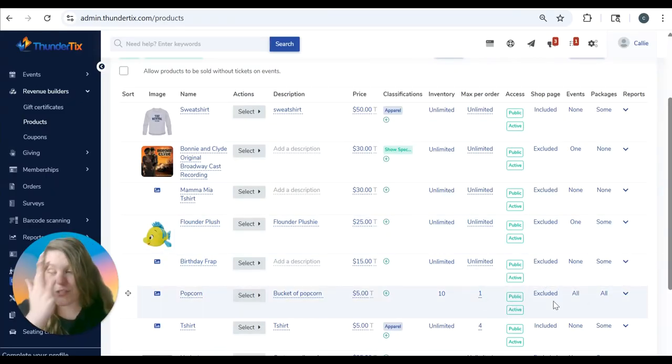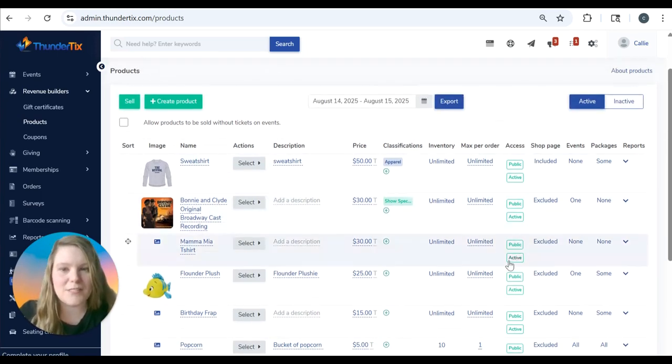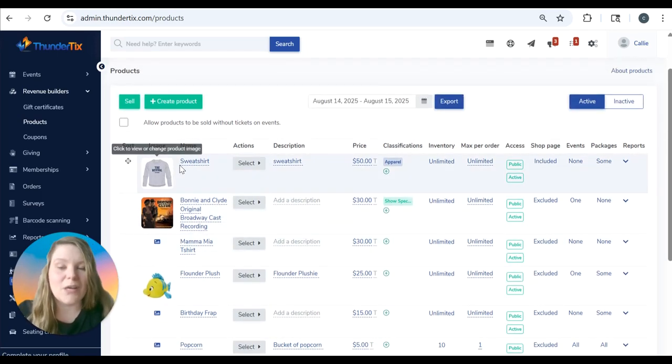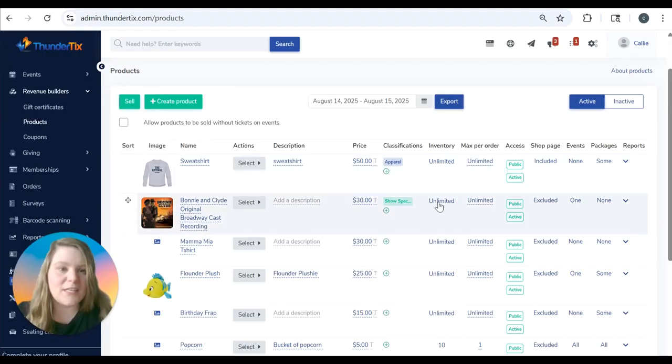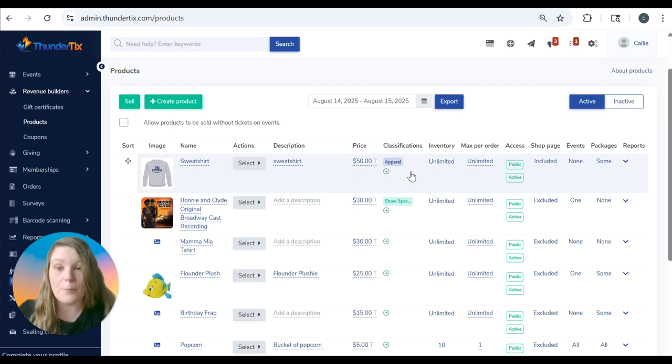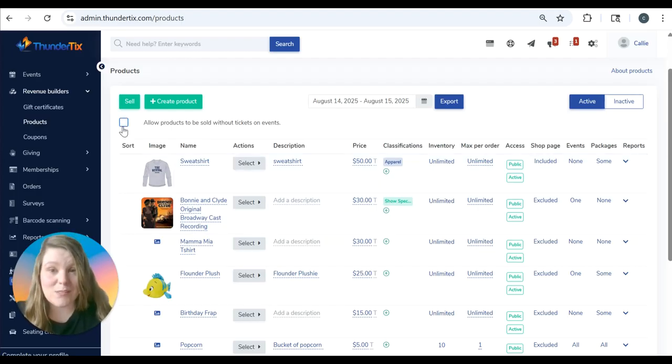Right now it's excluded from the shop page, and that's what we want. That means it's not available for public purchase in your shop page. So right over here we have the sweatshirt, and it is included on the shop page. That means that people can buy it without purchasing a ticket. And if you want to sell products without tickets on events, you can click this button, and that will allow you to sell products without tickets on events.